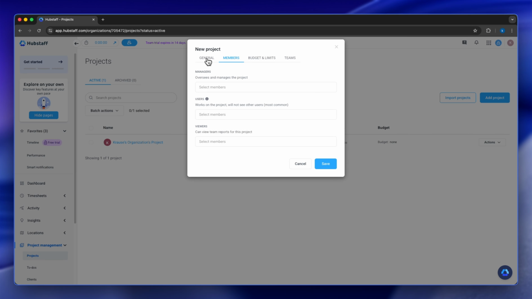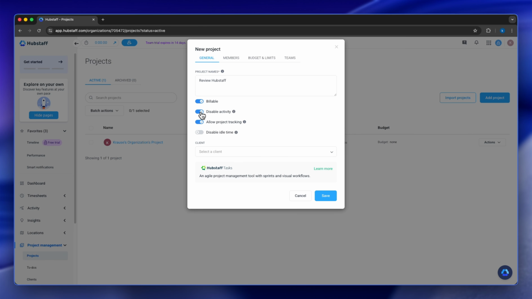Now we can come to here to disable inactivity, and also choose to disable idle time. We can allow project tracking. That's definitely necessary, but this is an important part. If you have a client for this particular project, you can actually send them an invite. You can add them. Once you add them, they are going to come to clients, and you can choose the clients here, and then you choose them and add them to this project.